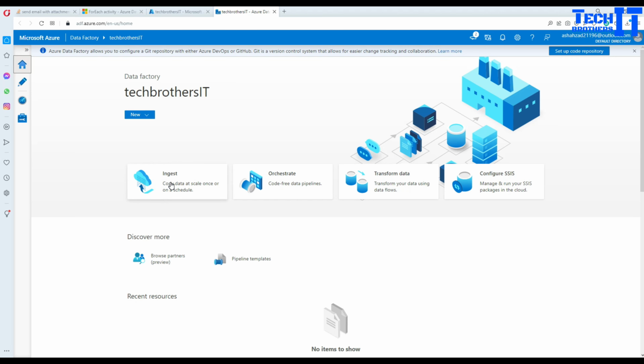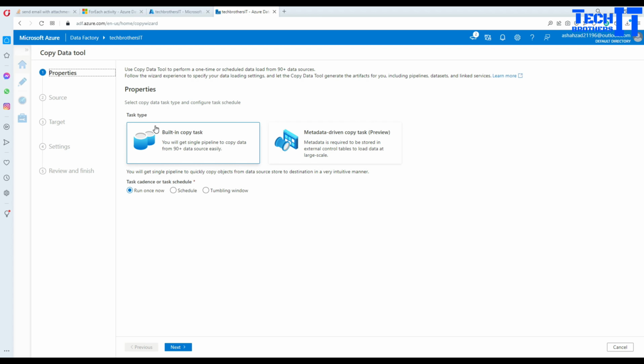So you're going to go to Ingest, and in Ingest you have this built-in copy task. That's what we are going to use. I am going to create some more videos, experiment on this one, and create more, so keep watching the tutorials. With the built-in copy task, you get a single pipeline to copy data from 90+ data sources easily.